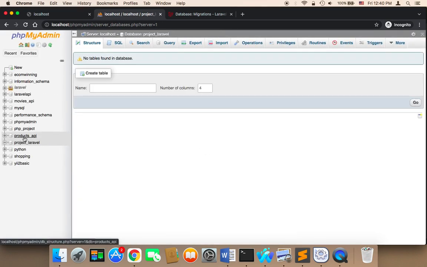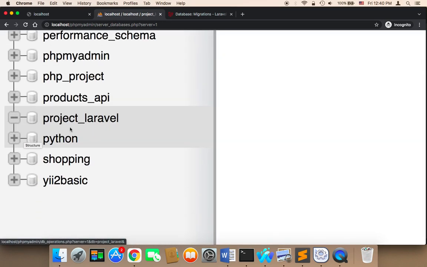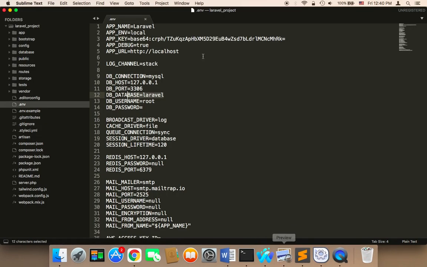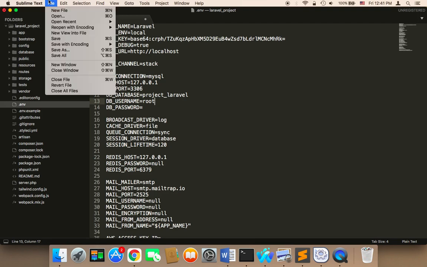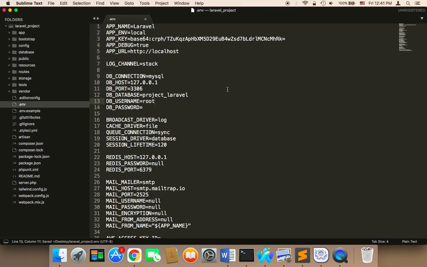Now on the left side, you should find a new database called project_Laravel. So here in our project, we need to change the database name. Instead of Laravel, we need to say project_Laravel. And that's it. Lastly, you just need to click on File and then Save All. And we are good to go.